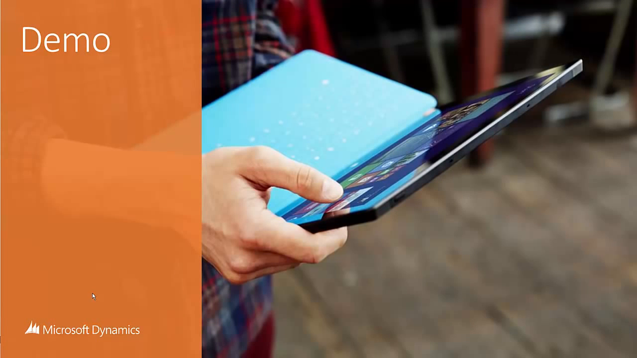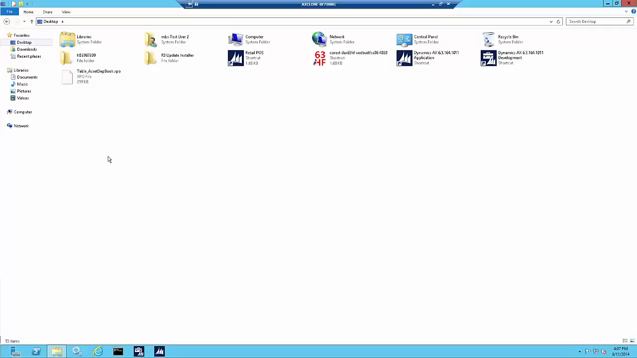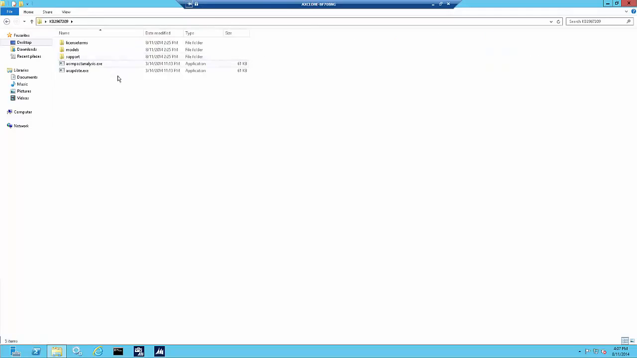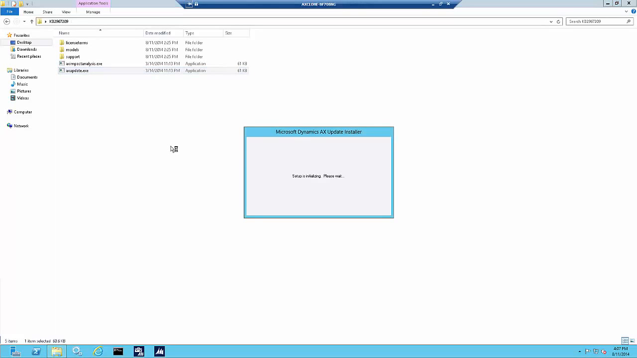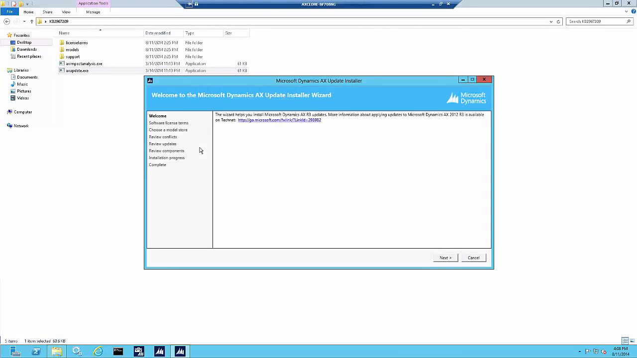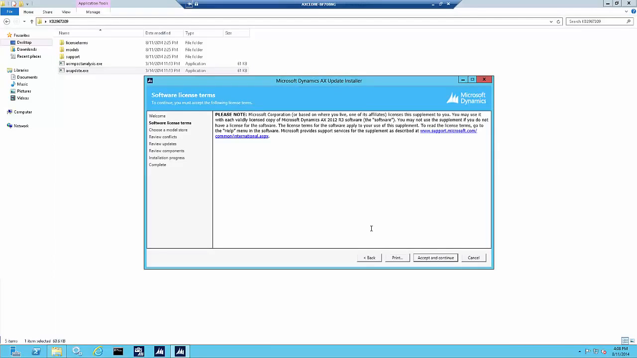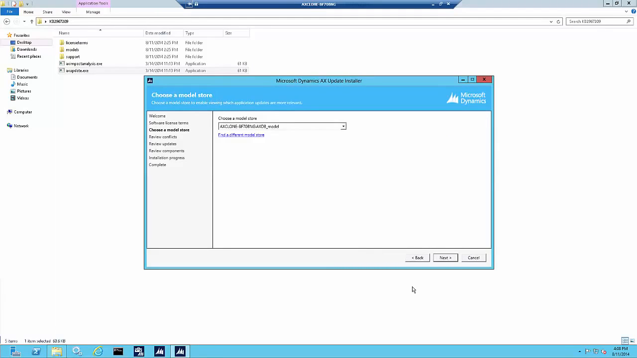Now I will demonstrate how the merge code automatically feature works. For the purpose of the demo, I am installing a hotfix KB2967209 in an AX 2012 R3 environment. I run the update installer and click next on the welcome page. I accept the license terms and click next, and I choose a model store to apply this application update and click next.